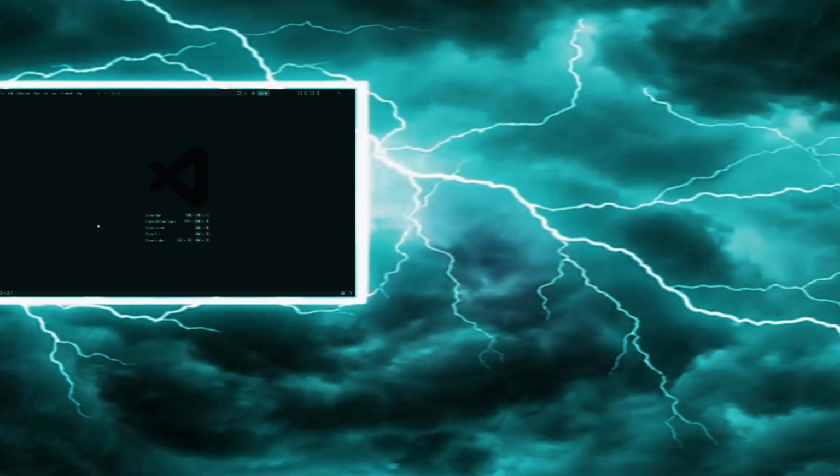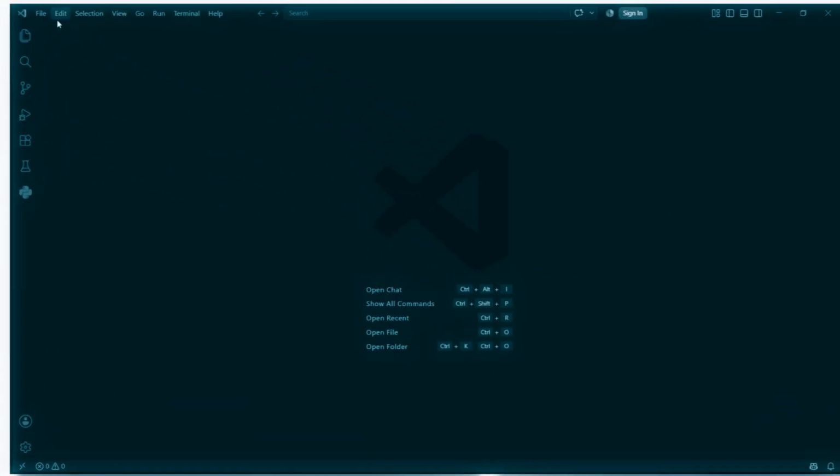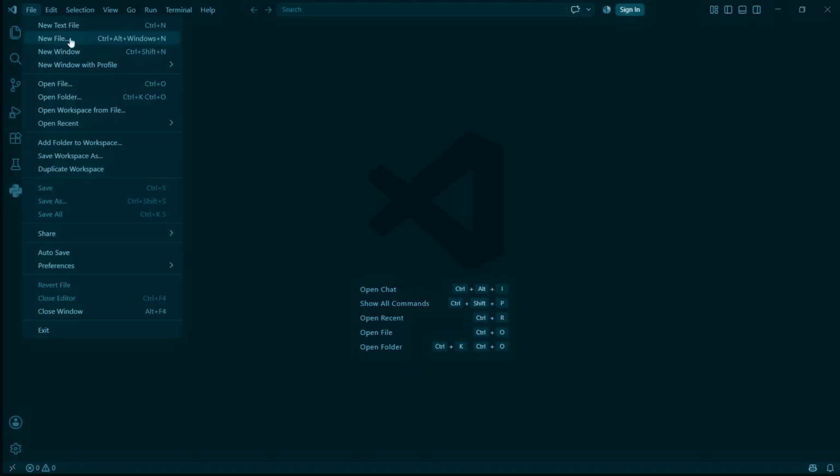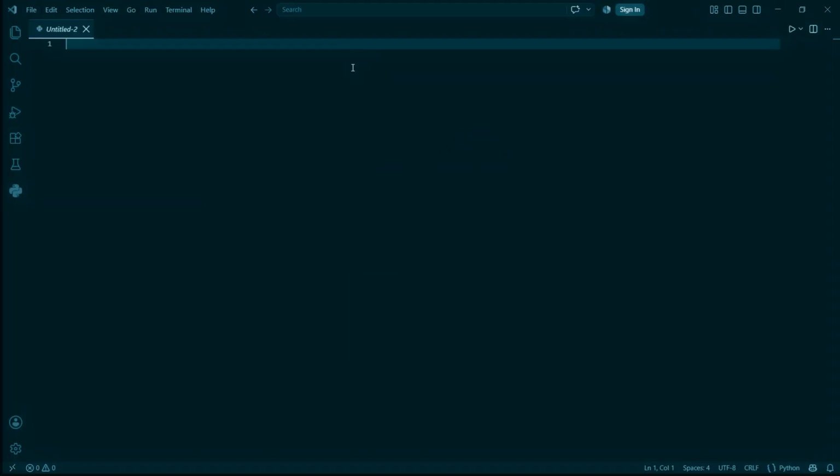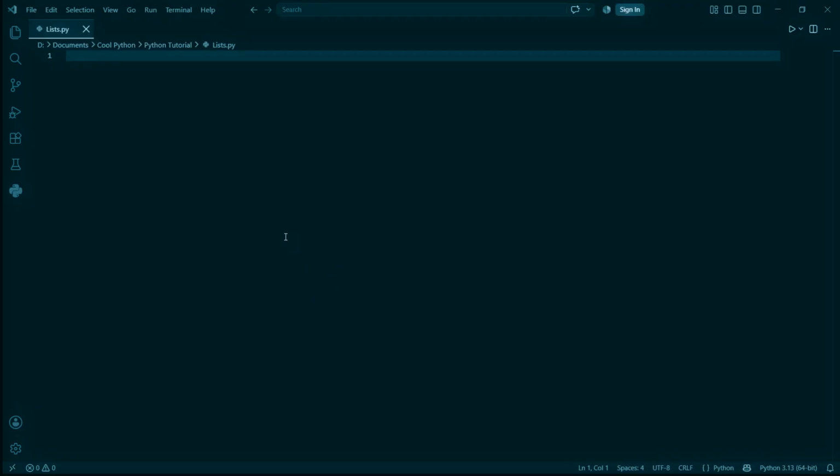So let's get started. First, create a new file. Then save it. Name it lists. Now we're gonna get coding.